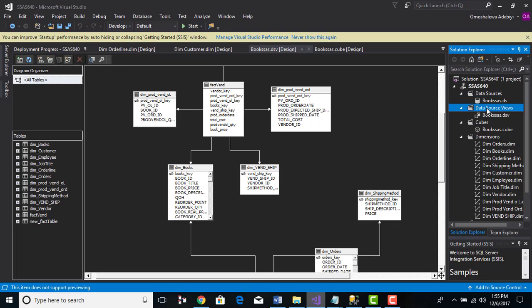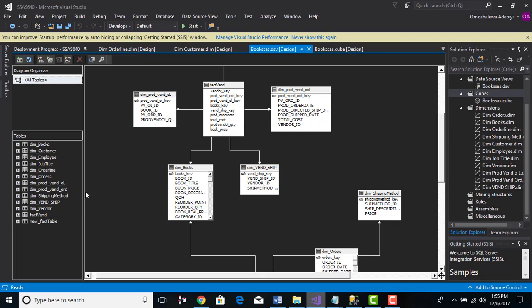You need to create your data source views, which contain your related tables and all that. Then I need to create a new cube just by clicking on new cube. So I've created my data source, my data source views, and my cube as well. Once you create your cubes, you get all of your dimensions from SQL Server Management Studio, because that's the data source you're getting the data from.